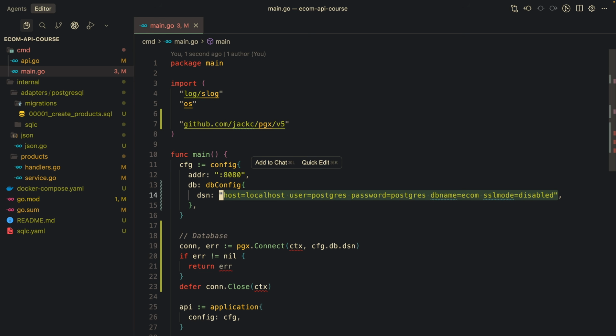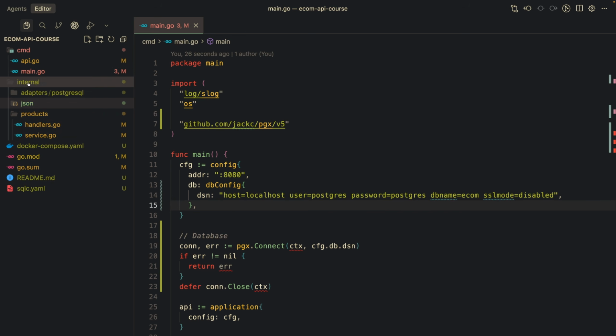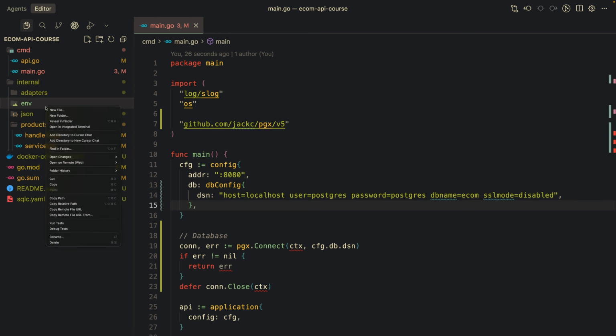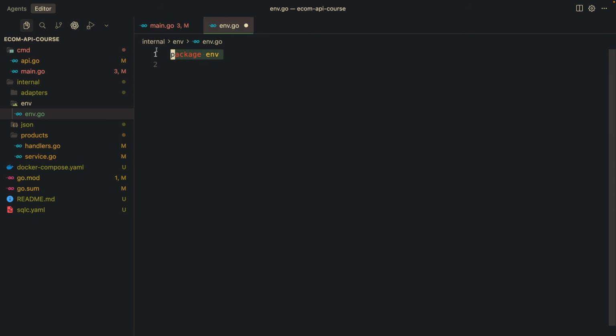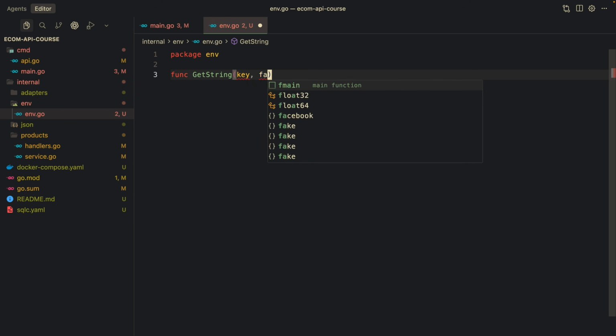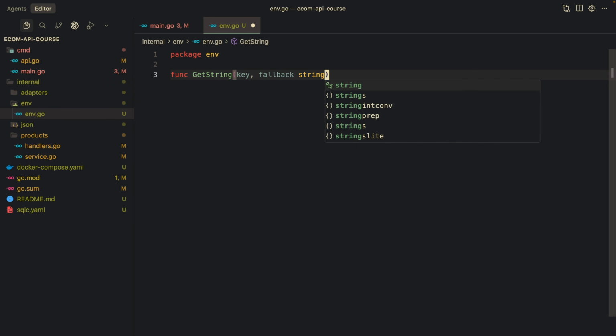So we actually need to get into environment variables. Let me show you how you can inject environment variables in a reusable way. So what I'm going to do is create a package on the internal called env. This is kind of a package that I always have on all of my projects. There are packages that do this, but I like to build it myself. It's pretty easy. What I want to do is just have a function that does a GetString. This is going to have a key and a fallback value as a string. This is going to return a string.